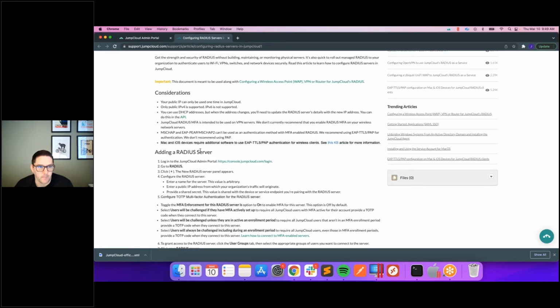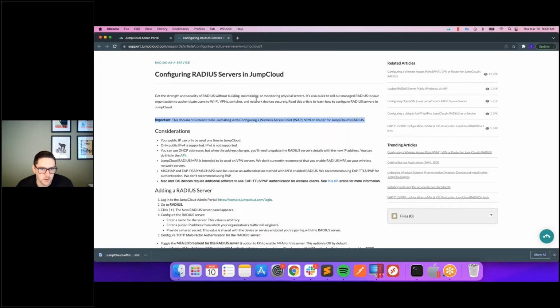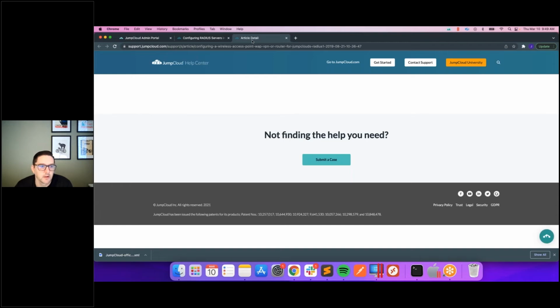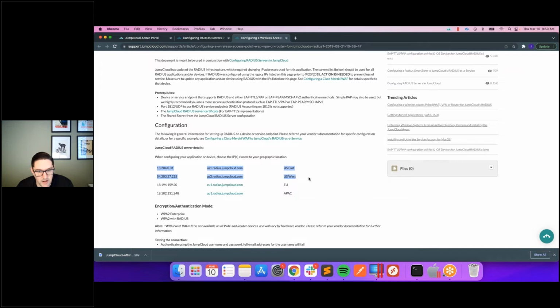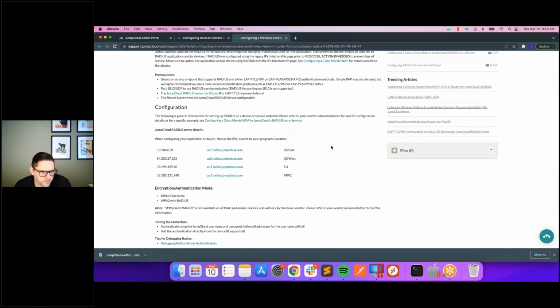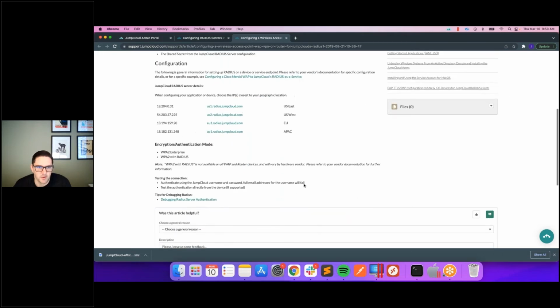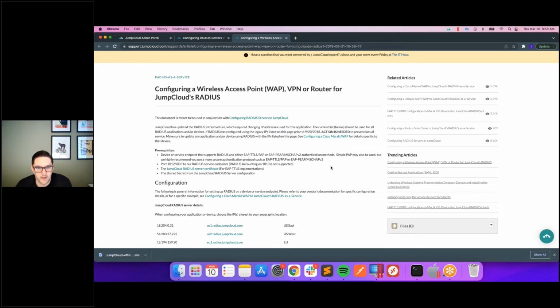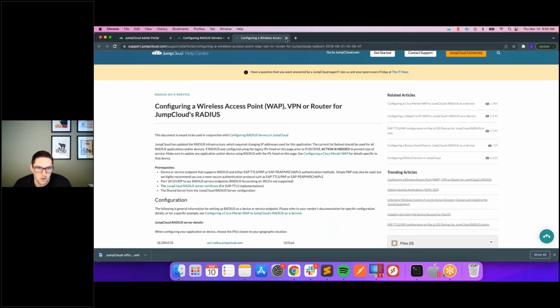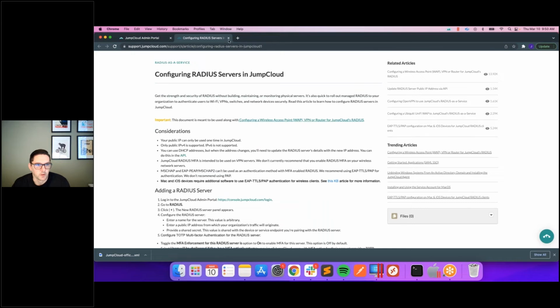And again, we have the knowledge base articles here for it. You can look at the specific ones like configuring wireless access point or configuring VPN, and this is where it'll provide the actual endpoints or IP addresses that you need to send those requests to. And again, it talks about the most common use cases, right? So using it for VPN with or without MFA, and then using it for wireless access point authentication. So that's the basics for RADIUS.